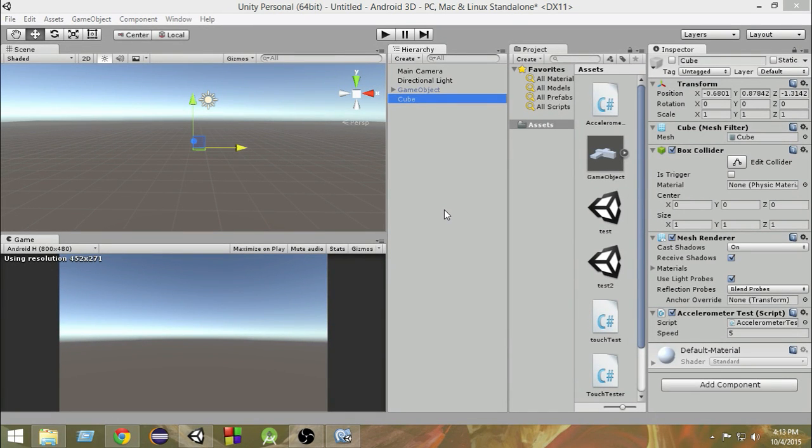Hey guys, welcome to Charger Games. My name is Raja, and this is another episode of Unity Android game development tutorial. In the last two videos we have learned about touch controls. In this video we're going to finally learn about accelerometer inputs in Unity. I hope you guys are super excited as I am.